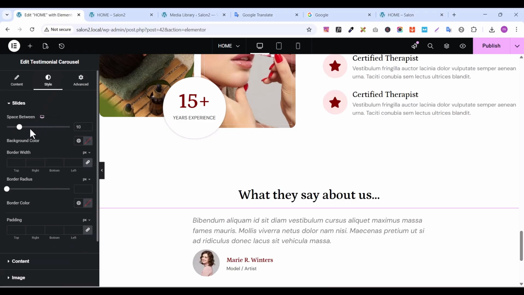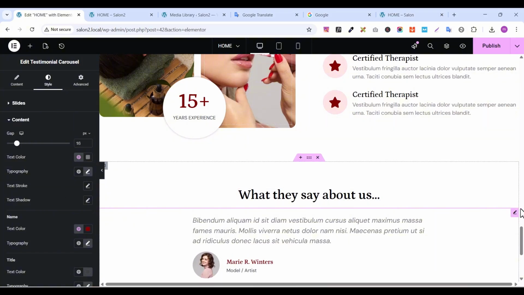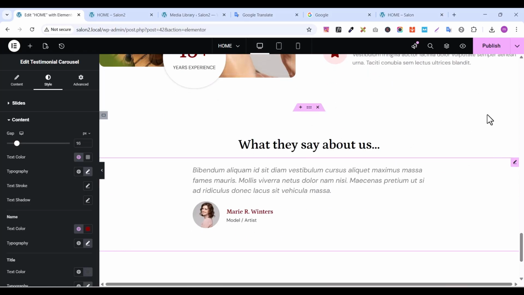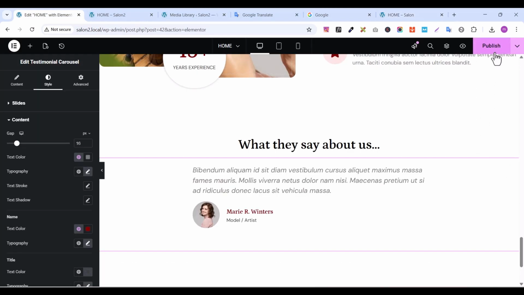Let's go to style. Let's go to the content and let's increase the gap here a little bit. Okay, so I think everything is looking good, right? So let's check our reference site. Everything is looking good. So let's publish it, but we have to give it a background color.